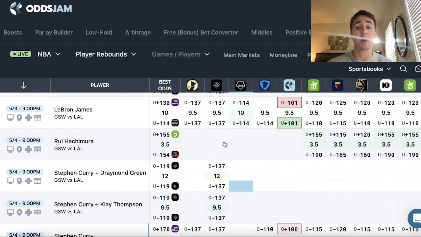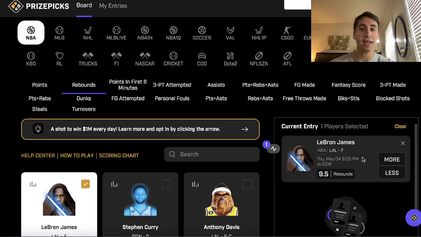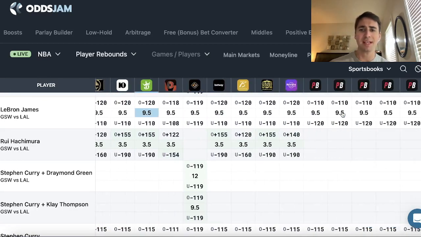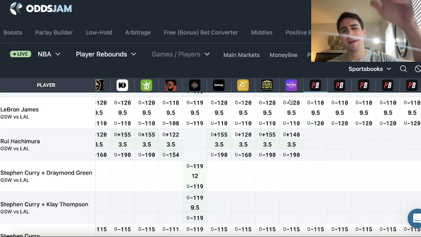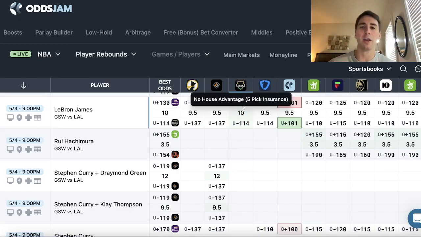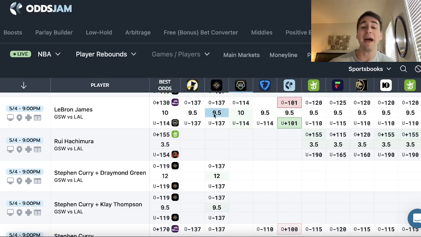But you look at LeBron James, on the other hand, Underdog, Prize Picks, they have his line at 9.5. All the sportsbooks have LeBron's line at 9.5 as well. Some books have the under favored, some have the over slightly favored. But long story short, what jumps off the page is that LeBron's line is 10 on No House Advantage. So we found a discrepancy.